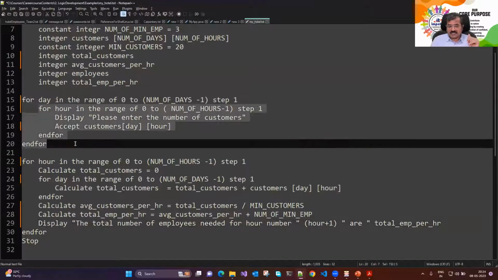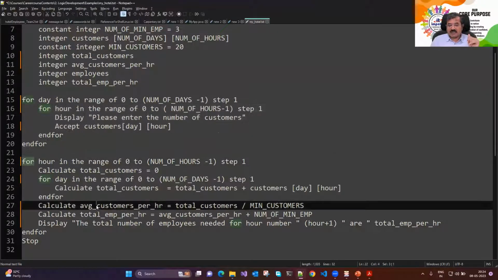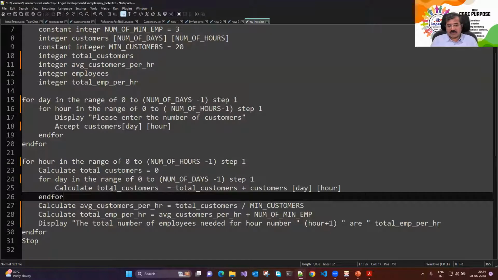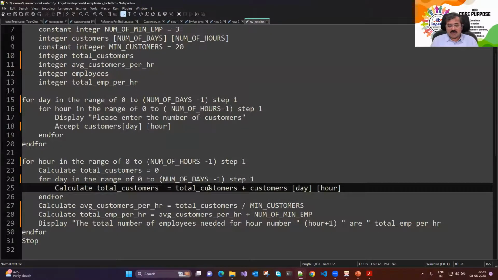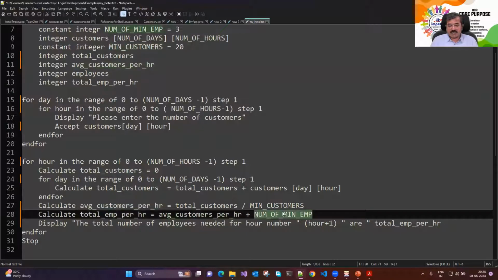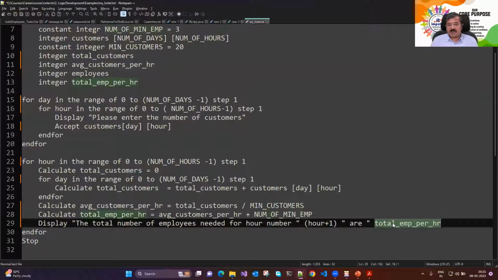So first you have finished accepting the data, and then later you are doing the calculations. Here you have calculated total customers for that R for every day, and then that average customers per hour is equal to total customers divided by minimum number of customers and so on. And once you have that, in that particular result, average customer में 3 employees add कर लो, so the other employee required for every hour and so on. So that's the correct way to solve this particular problem.